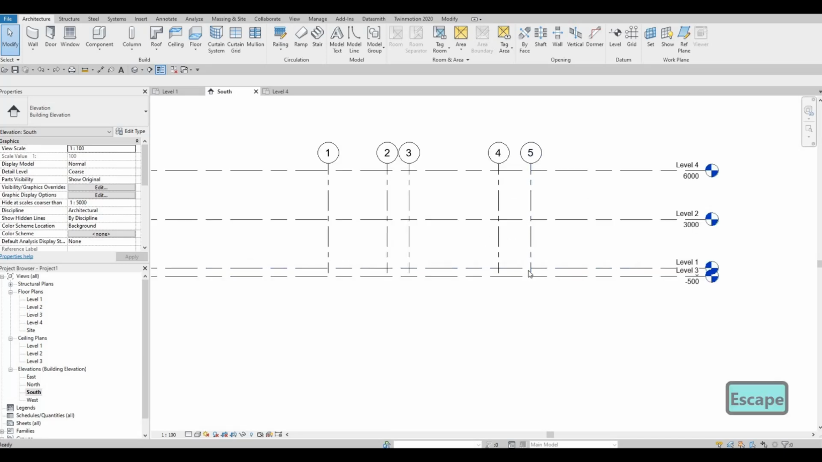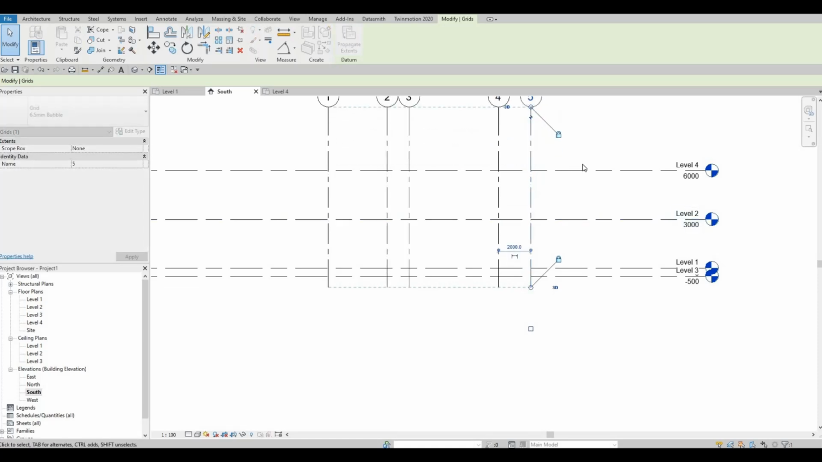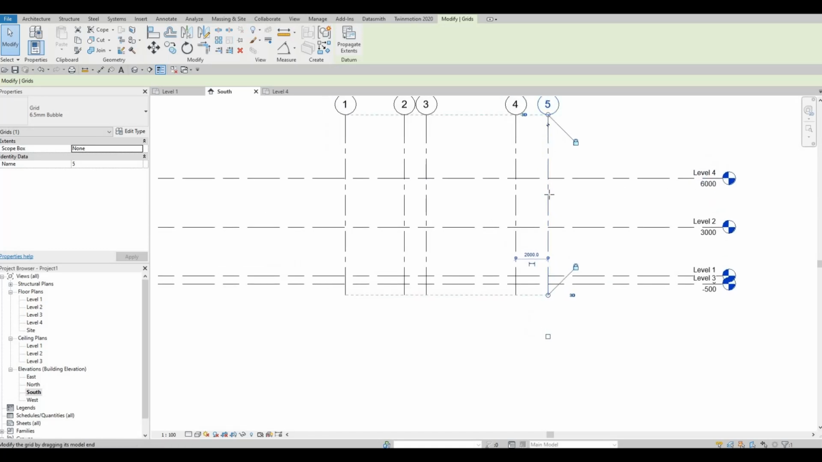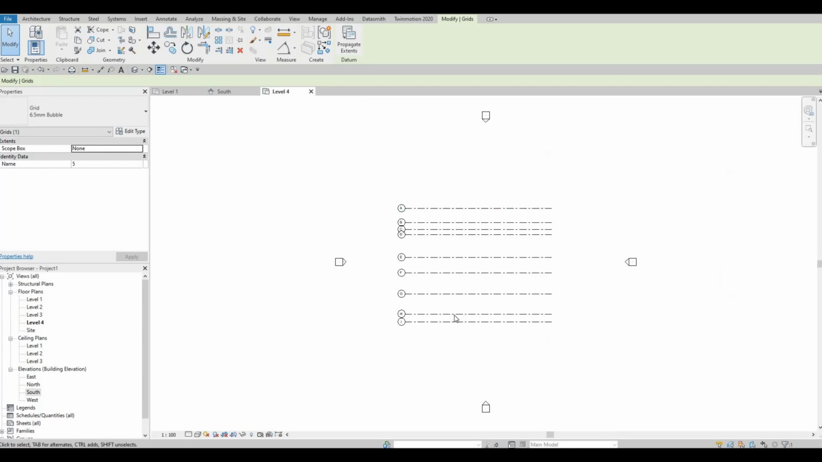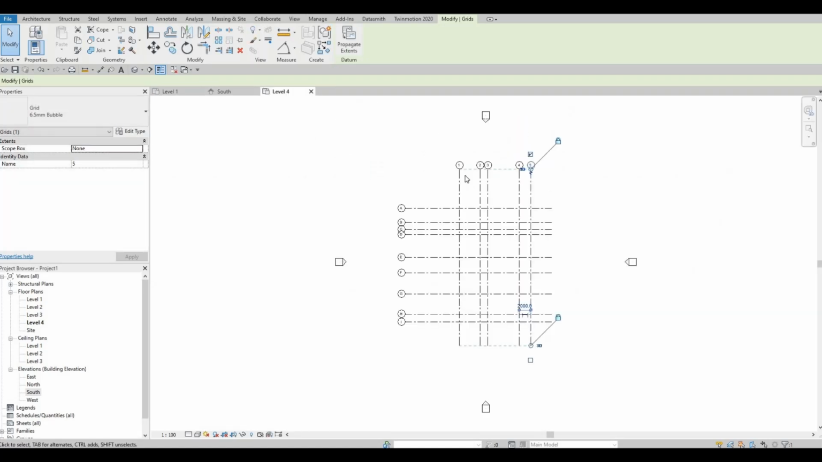And of course, we need all our grids to be intersecting, because right now, if our level 4 and this grid is lower down, it's not intersecting above there. As you can see, there's no grid line showing here. But if you move it up, as you can see, the grid lines are intersecting.